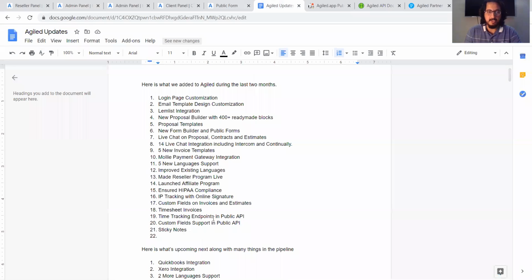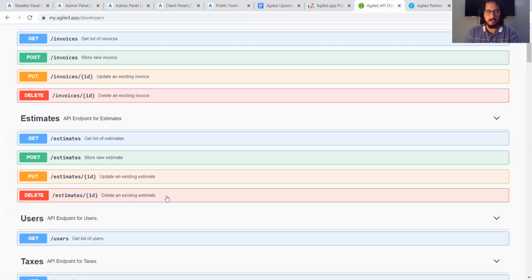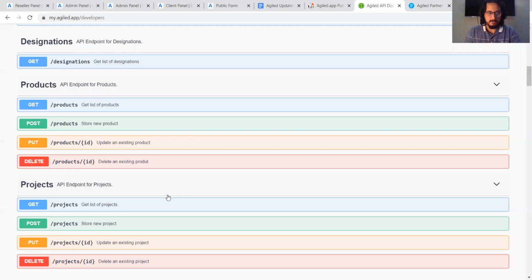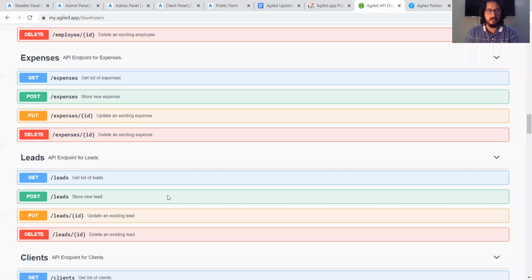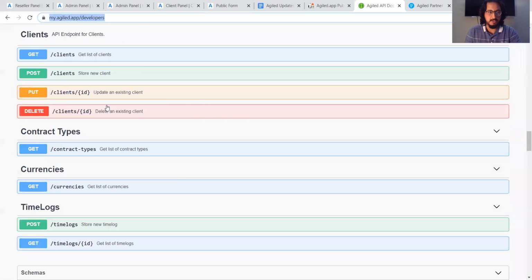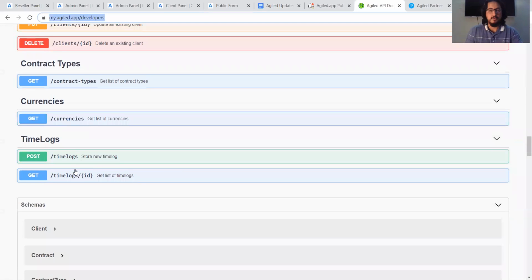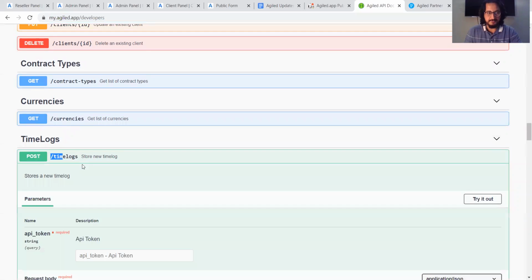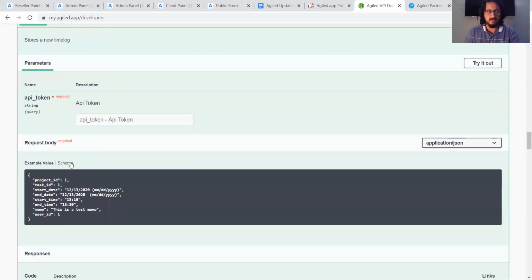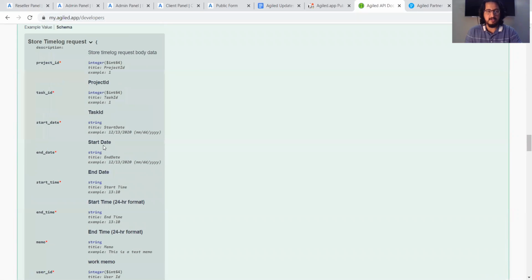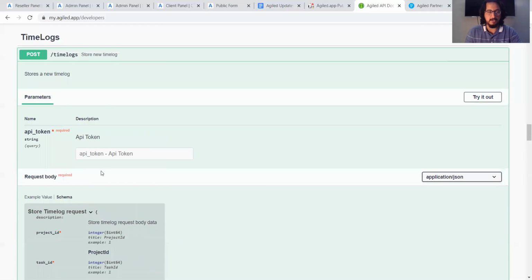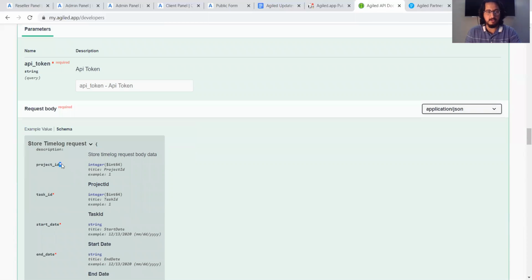We now have time tracking endpoints in our public API. So you can log your time through the API as well. This was also being requested, so we added this feature too. This is our API documentation. So if you go to the time logs, you can see the details for it and the schema, etc. You just need to pass the start date, end date, start time and end time, etc. These are mandatory fields with the red mark.